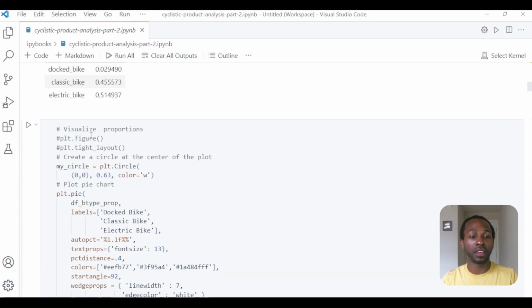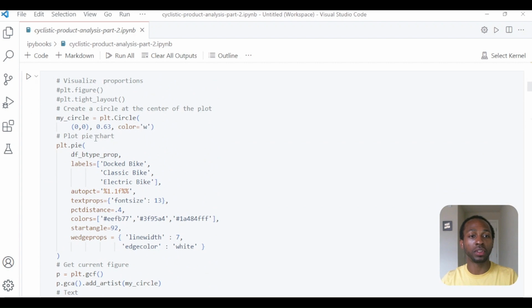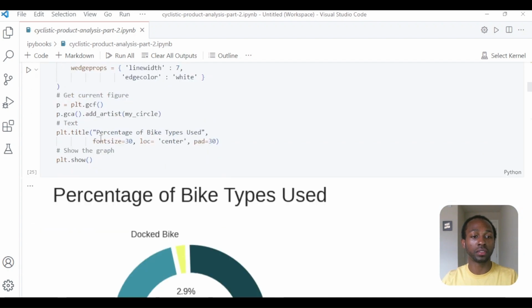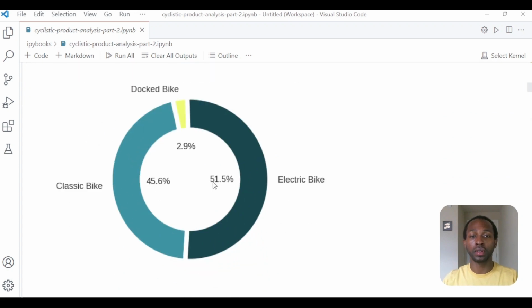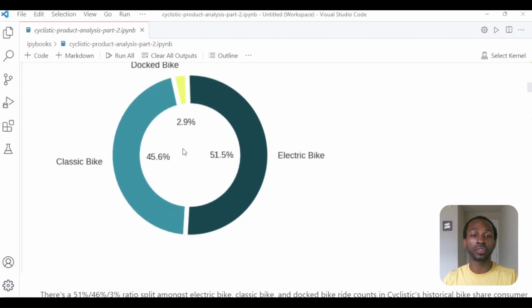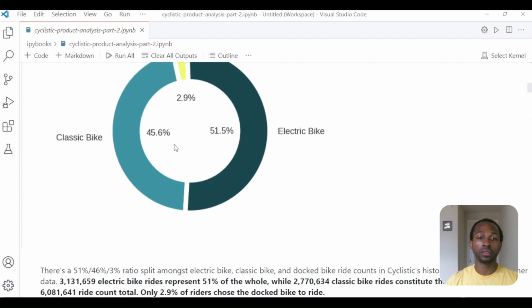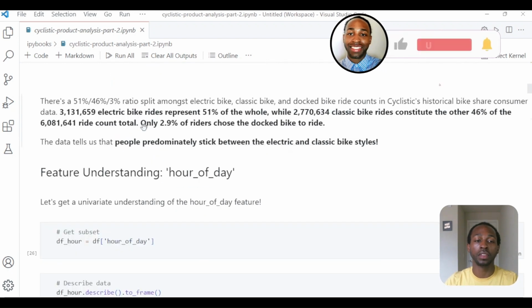And same exact thing, visualize the proportions. We're going to go with another donut chart, the percentage of bike types used, and we can see 51% to 45% to 2.9% ratio split. This data tells us that people predominantly stick between electric and classic bike styles.